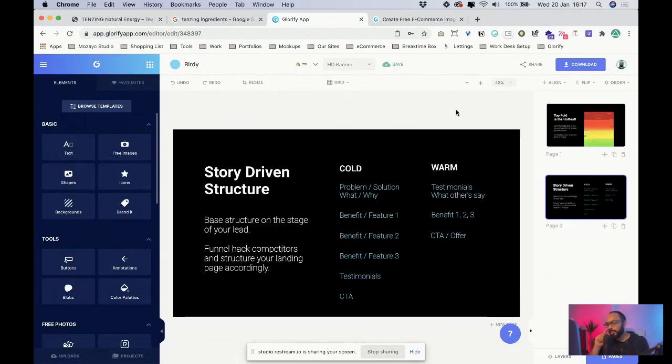So story structure is important as well, because when it comes to your landing page structure, it needs to be story driven. And when I say story driven, you can go through a landing page and it's just point 1, point 2, point 3, just trying to force feed the customer all of the USPs of your product. USPs are of course important, but you have to structure them in a way that drives a narrative through your product.